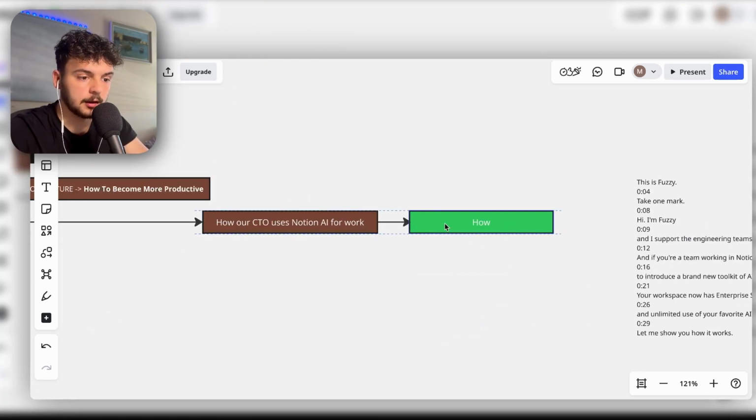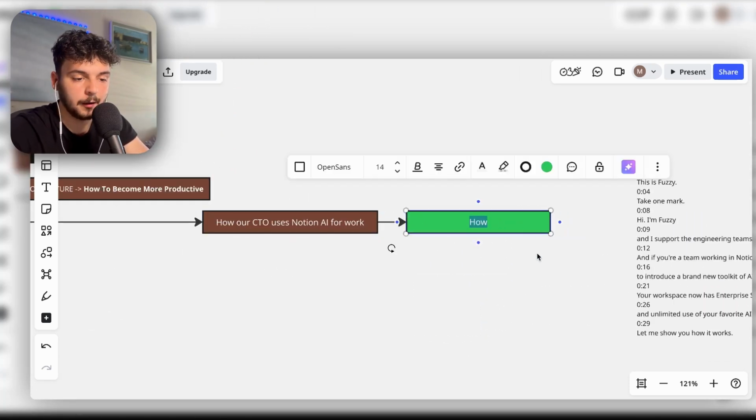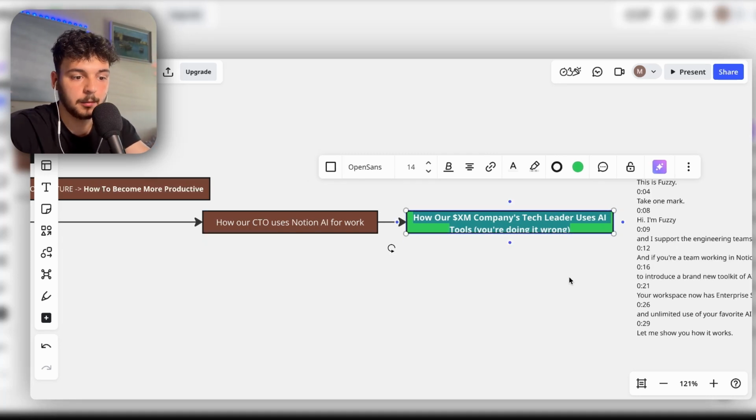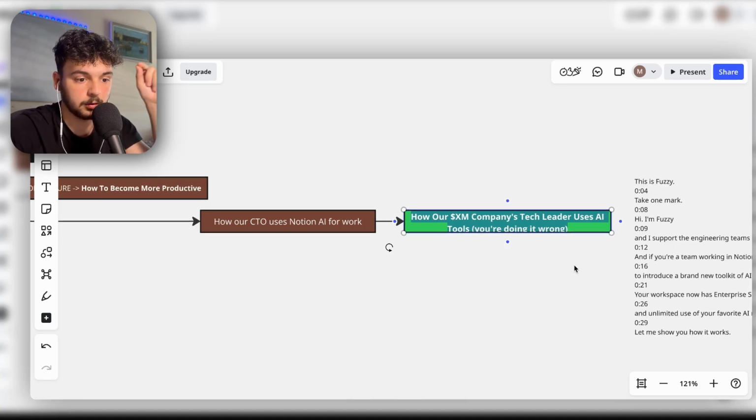So this is the current title, and now I want to rewrite it. And after thinking about it a ton and actually thinking how this could be good, I came up with: how our X million dollar company's tech leader uses AI tools. You are doing it wrong.